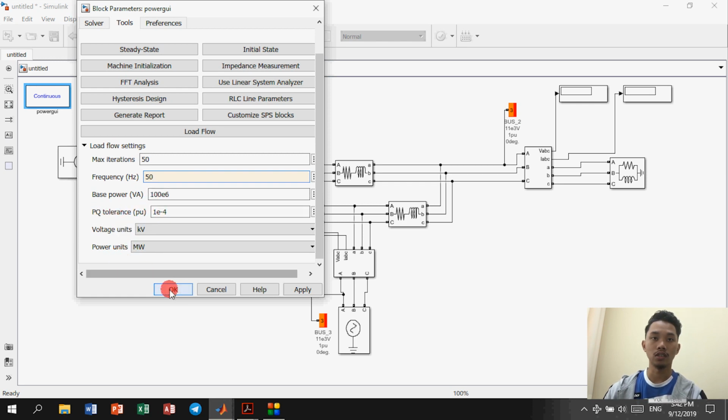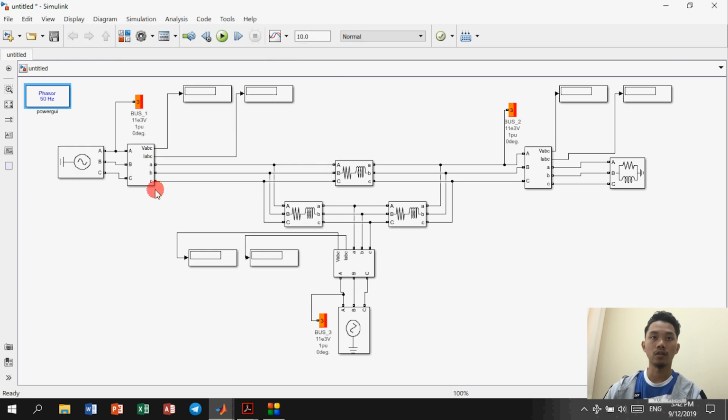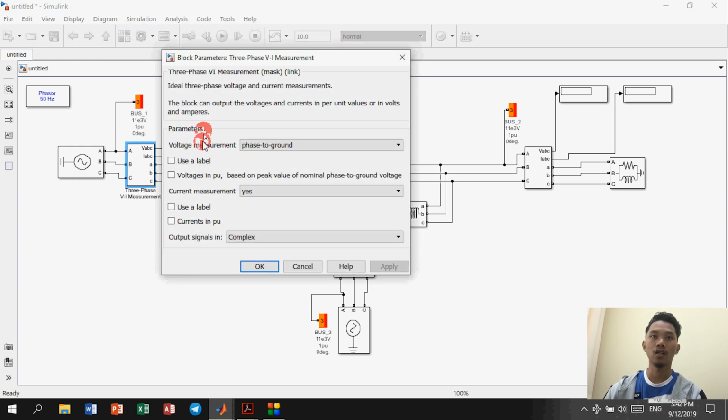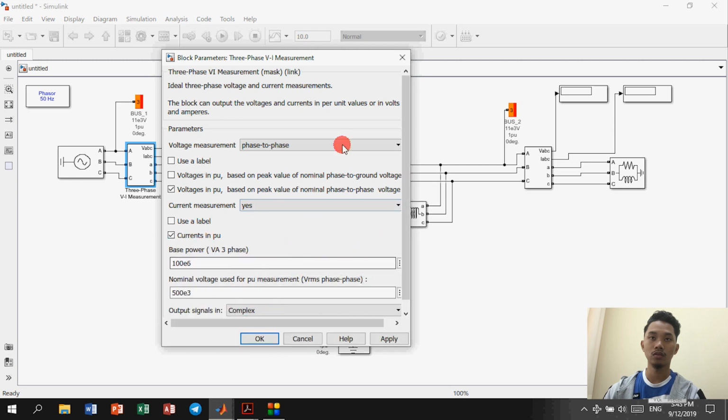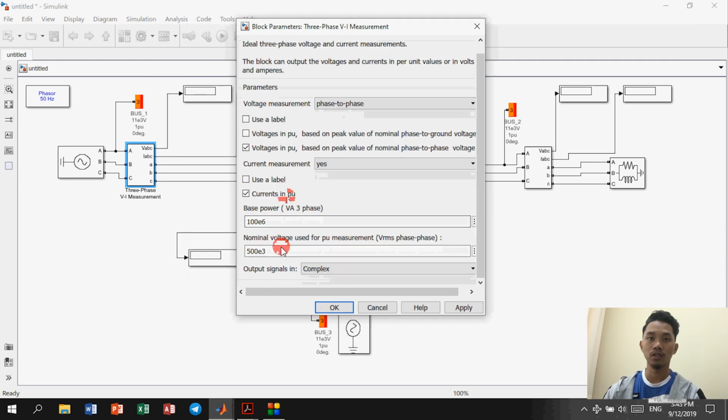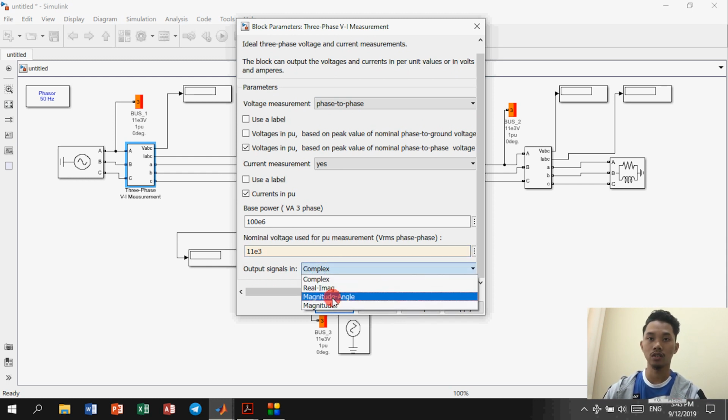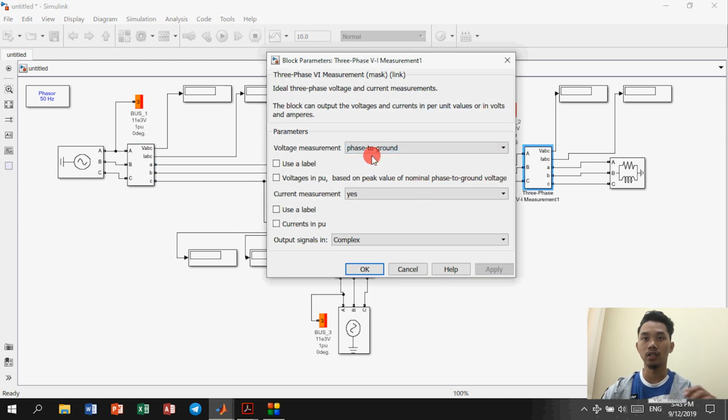This, don't change. Okay, for the measurement device, what we are going to measure: we have no phase to ground, we will use phase to phase and voltage in PU. Current measurement, yes, current PU. Here base voltage is 100 and this 11 kV. The output signal, we will show the magnitude and angle. Same, just follow the previous.